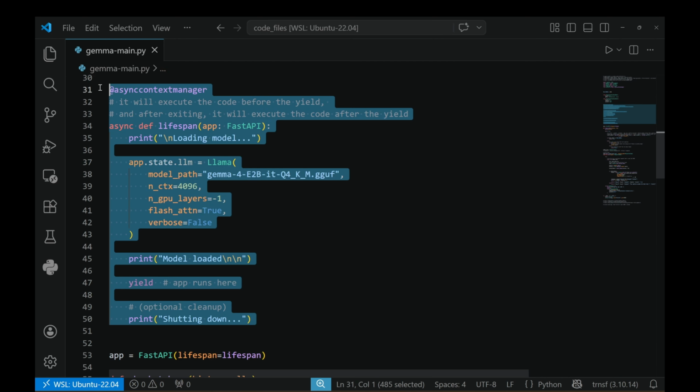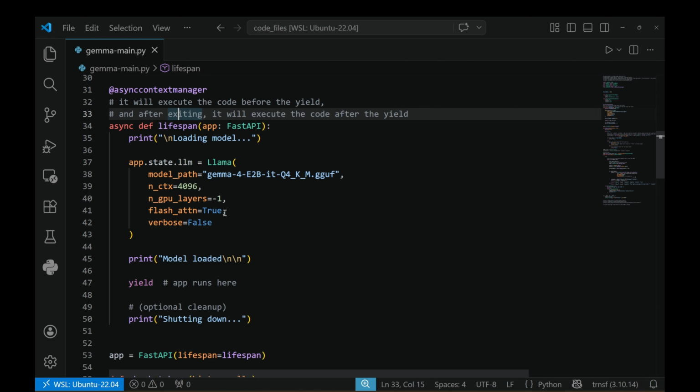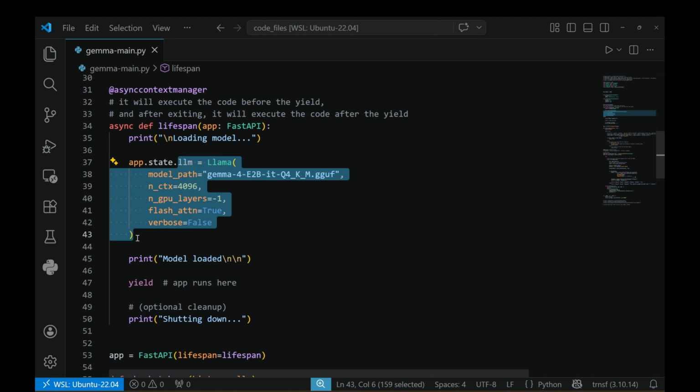So this function ensures that we import or load the model only once, because we don't want to load the model every time someone sends a request. So this is what this will do. You have to write this decorator and then write async def lifespan(app: FastAPI), load the model, and this is our main function.